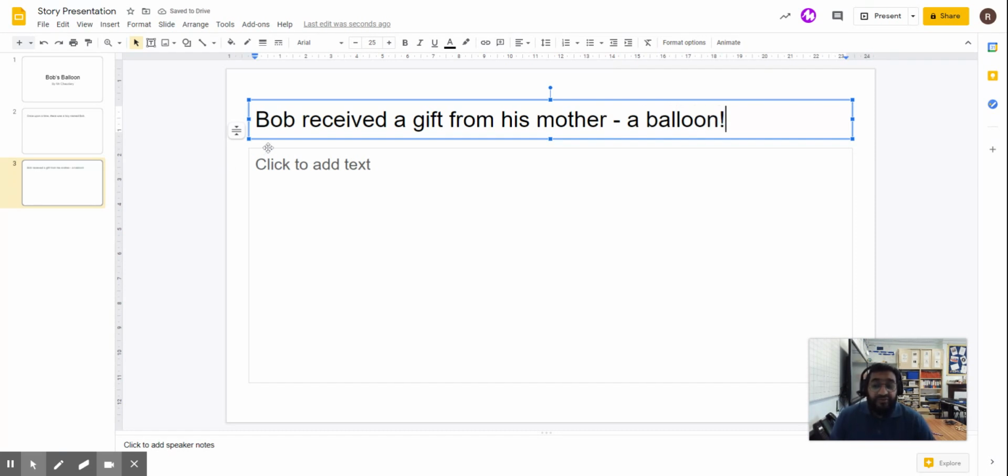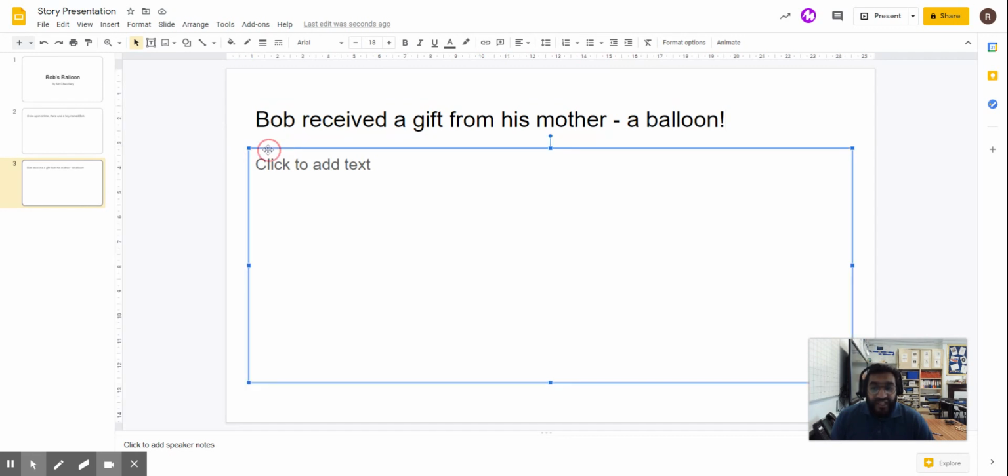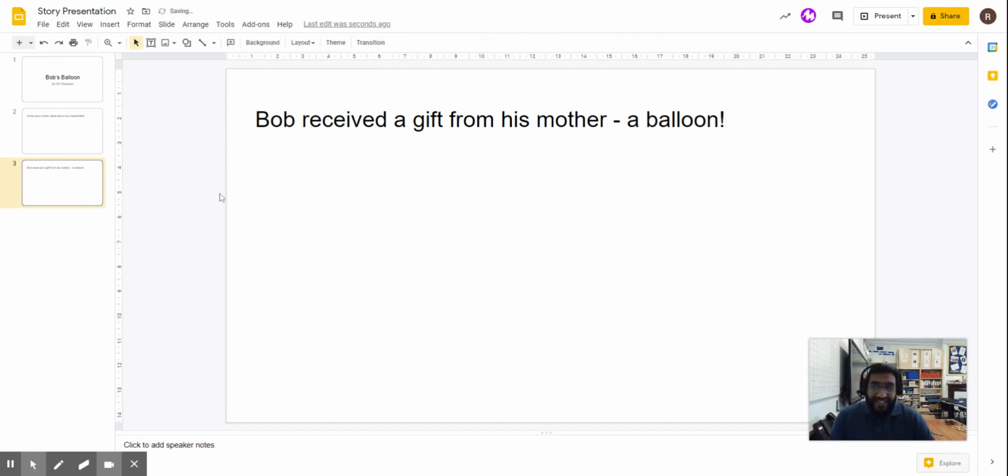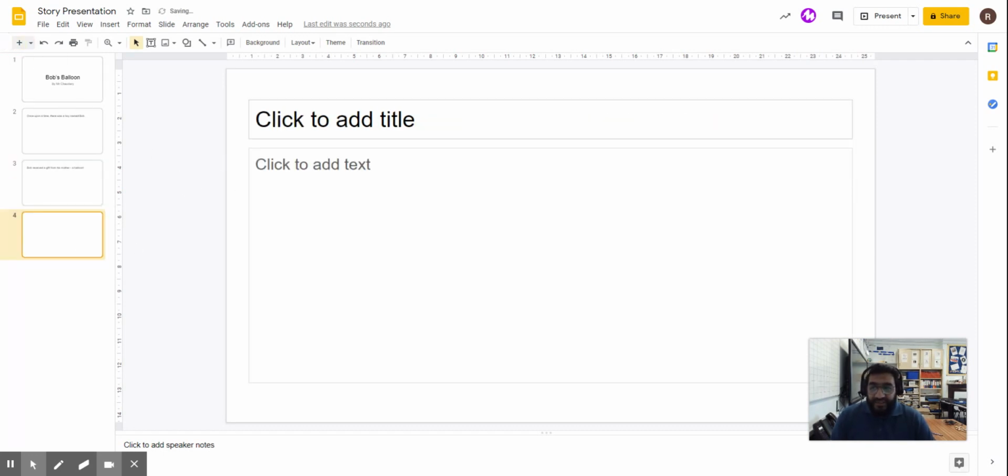Remember, I want to get rid of my second box, so I'm going to click on the edge and I'm going to delete. Okay, so now I've got my two slides with two sentences. Can you do the same, please? Let's add another slide and let's get my next sentence in.